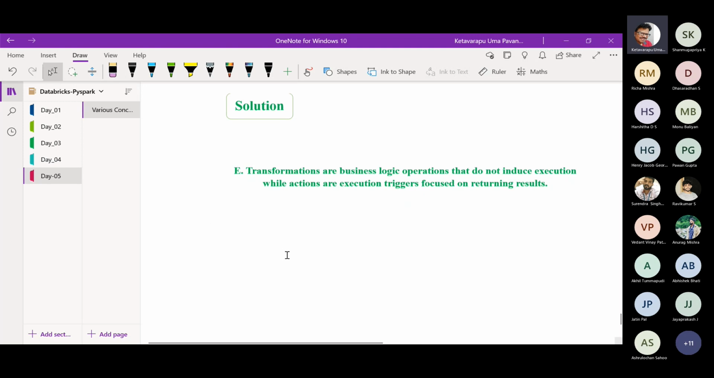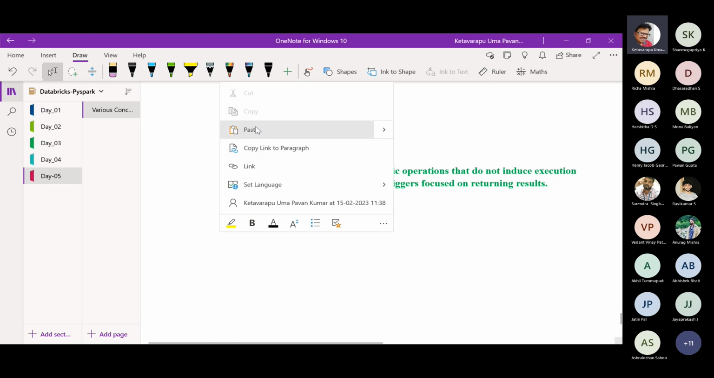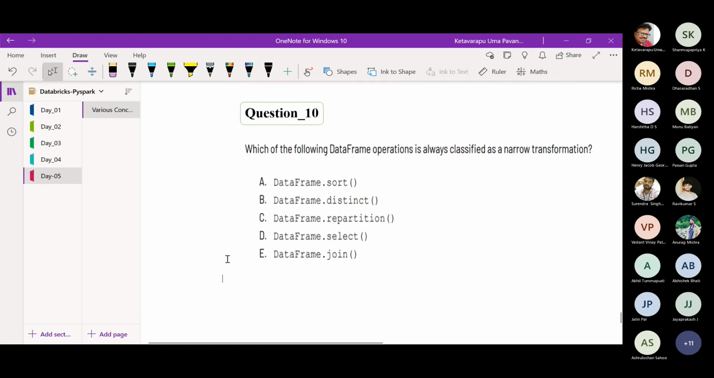Now, one more question we'll do, friends, and then we'll break. Maybe you can Google. You need to Google to answer this particular question because narrow and wide we have not seen yet, but still we can give it a try. Which of the following data frame operations is always classified as narrow? See the term always. Narrow we know. What do you mean by narrow transformation? No shuffle.